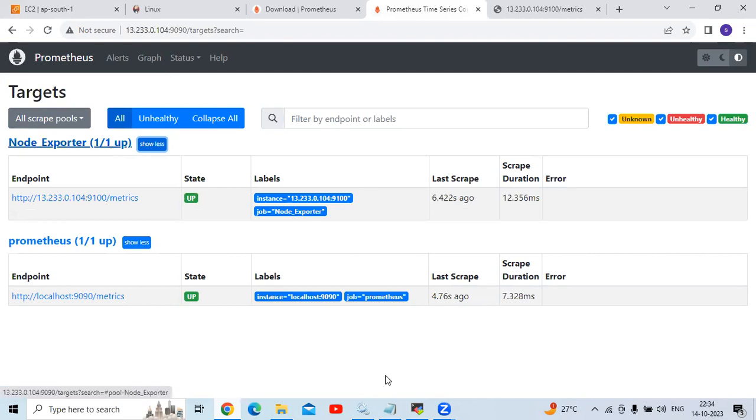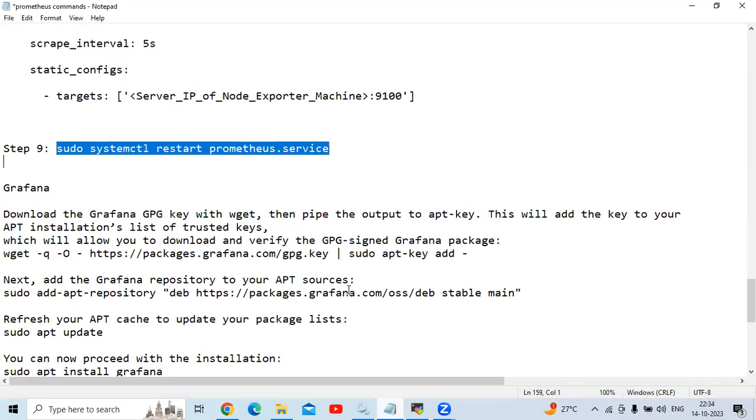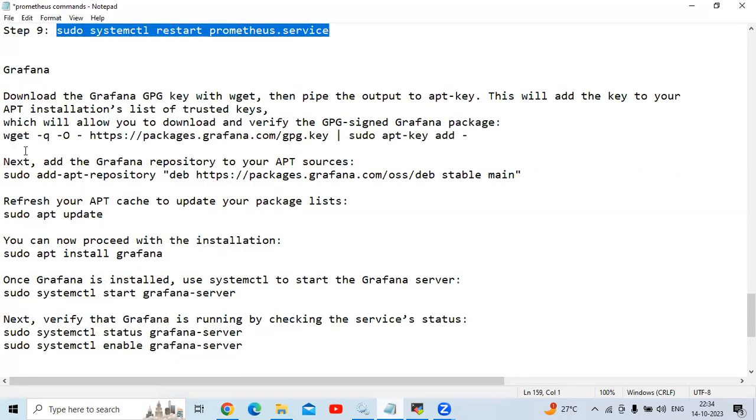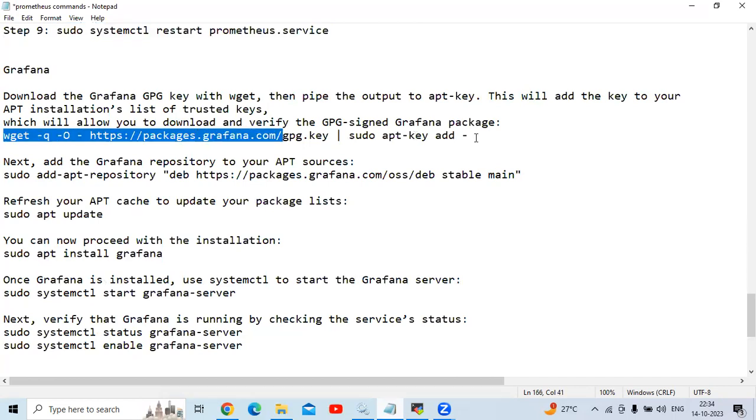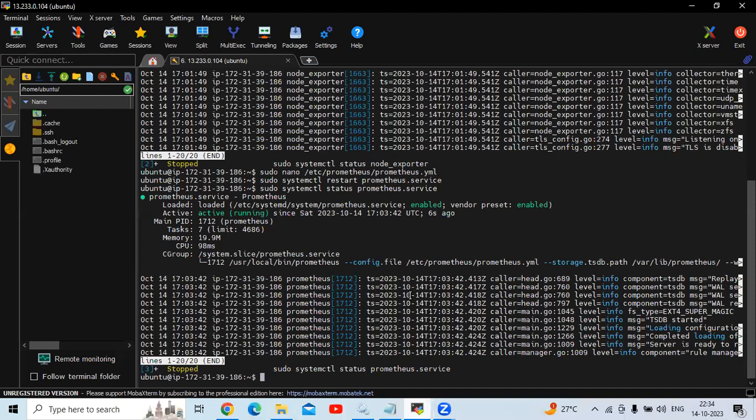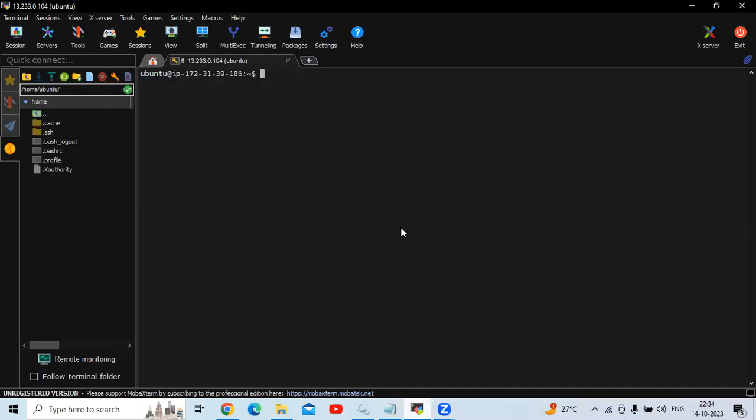Okay, now it's done. Now let's install Grafana, right? Download the Grafana GPG keys with wget and then pipe out to the apt-key, and this will add the key to your apt installation's list of trusted keys, which will allow you to download and verify the GPG signed Grafana package. So let's install Grafana. First of all, let's run this command using wget. So here I'm going to install Grafana.